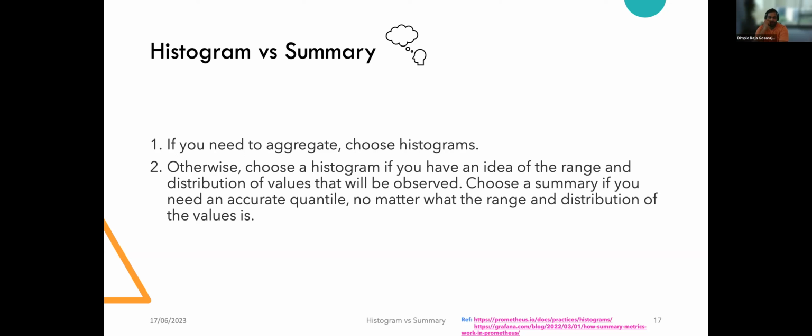So you cannot combine multiple summaries into a single summary. That's where histogram comes into the picture. With histograms, you can combine multiple histograms from different places and generate a quantile out of it. That's the computation that happens in Prometheus. But you cannot use summary in that scenario. So if you need to aggregate, choose histogram.